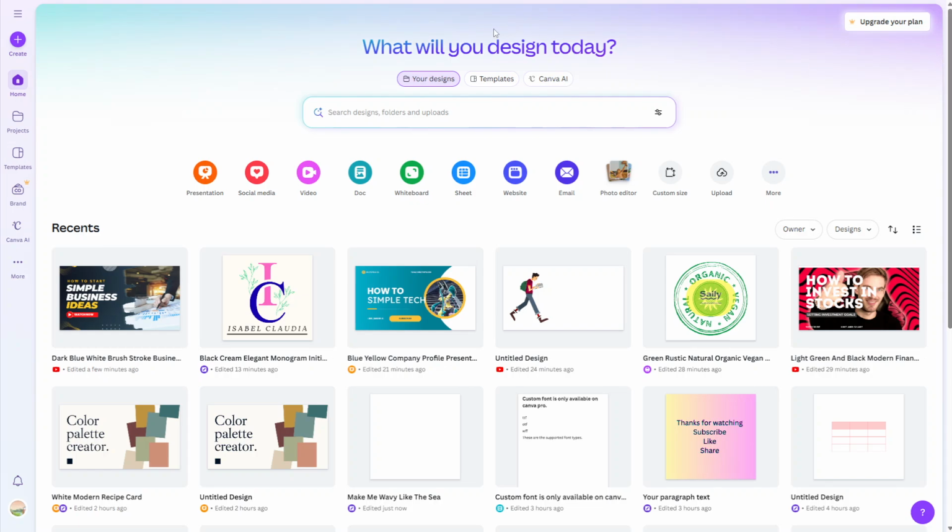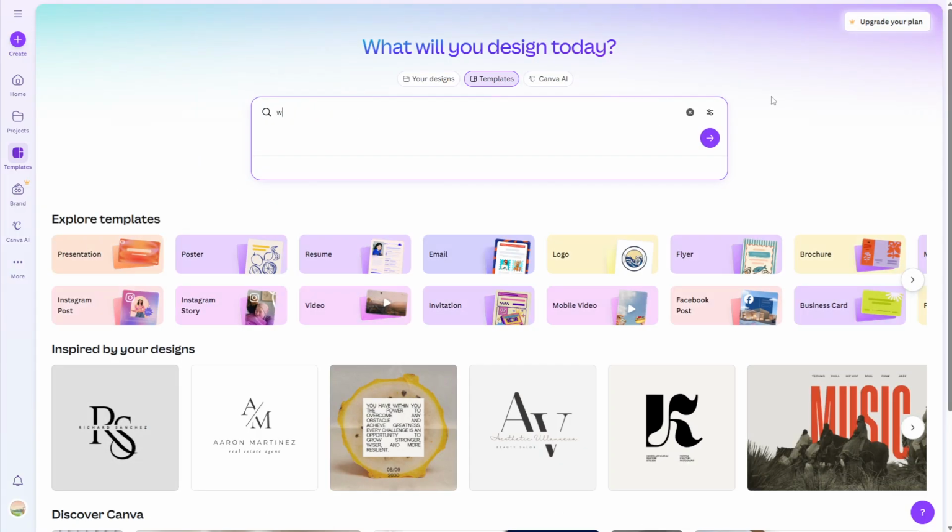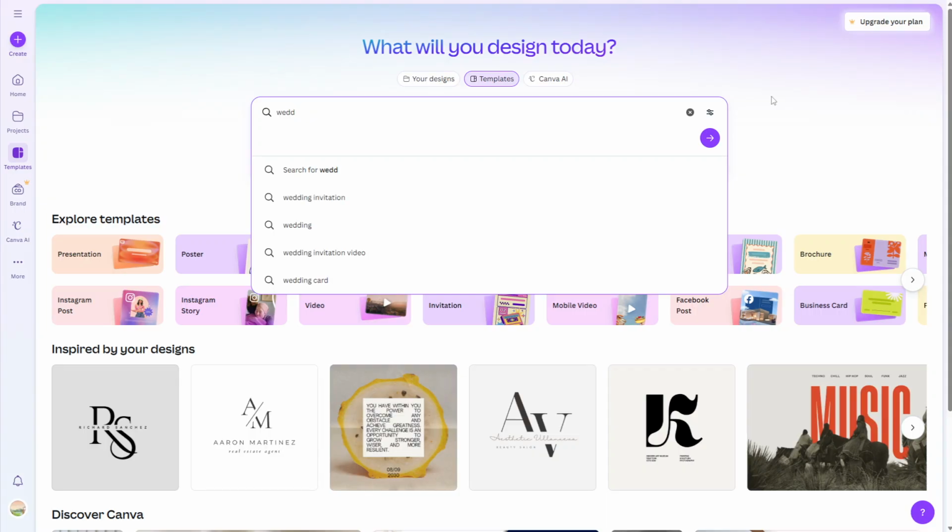Hi everyone! In today's video, I'll show you how to create wedding invitations in Canva. Whether you're planning your own big day or helping a friend, this is a fun and affordable way to design something beautiful. Let's dive in.